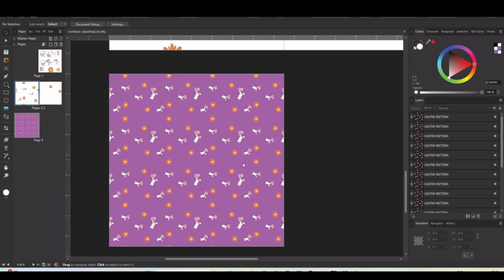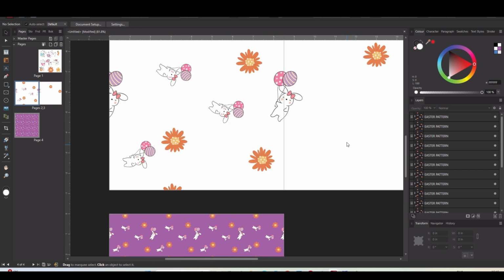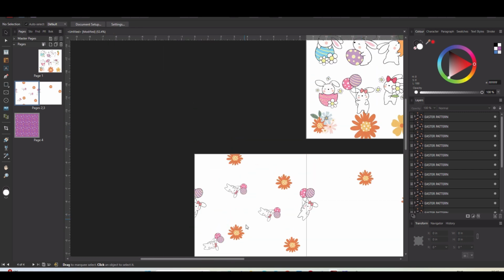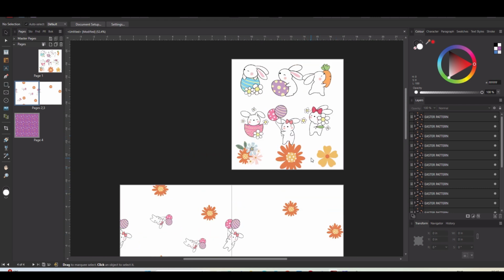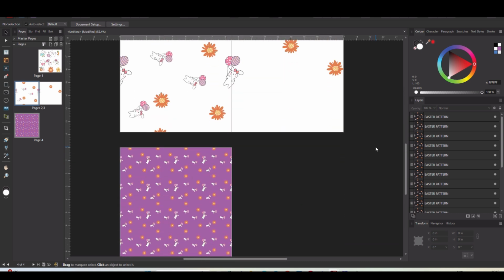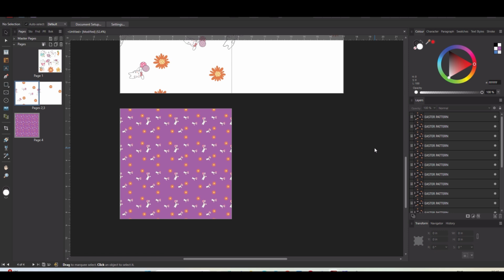So that's one pattern. Obviously, you want more than one pattern, so use the rest of these elements. Again, that's only one rabbit and one flower. There's another 5 rabbits and 2 flowers. There's even more in that pack, so you can make as many patterns as you want. What I used to do was I would have 4 patterns and I would repeat them. So I'd have 4 identical patterns and then just repeat them over the course of the book.